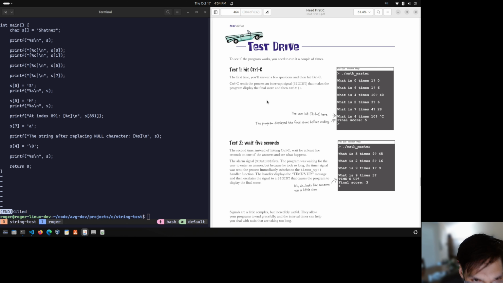All right, test try. So to see the program works, you need to run it a couple of times. Test 1, hit Control C. The first time you'll answer the questions, and hit Control C. Control C sends the process an interrupt signal, SIGINT, that makes the program display the final score and then exit. Okay, so Control C to force it. Or you can just wait 5 seconds.